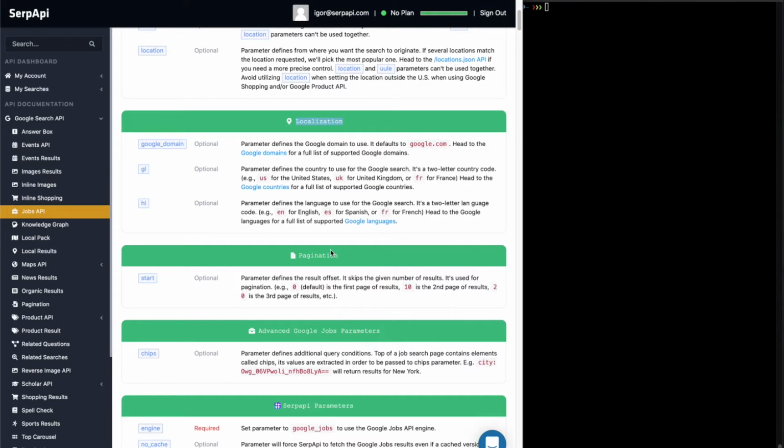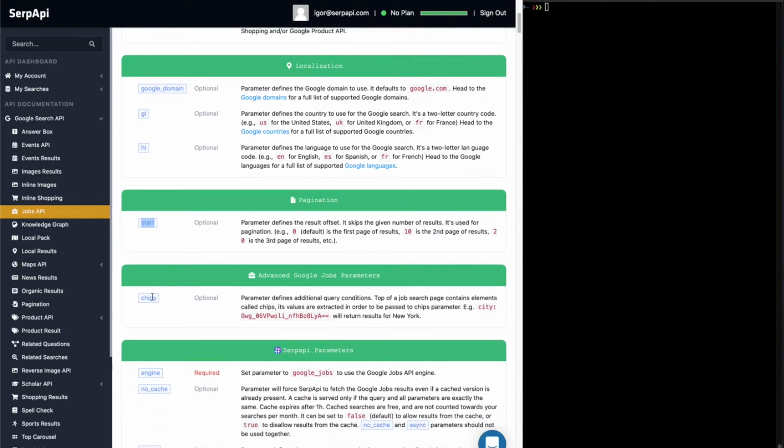Pagination group. Here we have only one parameter called start. Start is a parameter that identifies the result offset. So the page number 1 offset would be 0, page number 2 offset would be 10, page number 3 offset would be 20, and so on. Chips parameter. This parameter allows you to refine search conditions. We will look into this in Playground later.